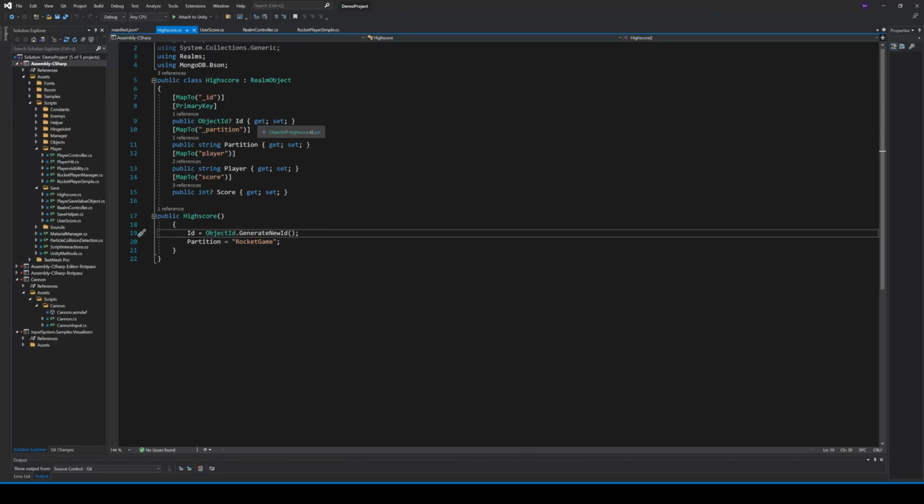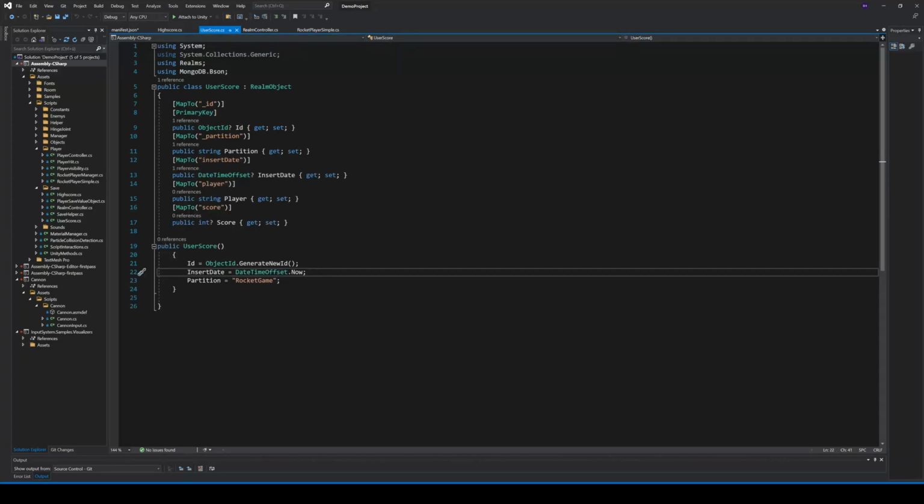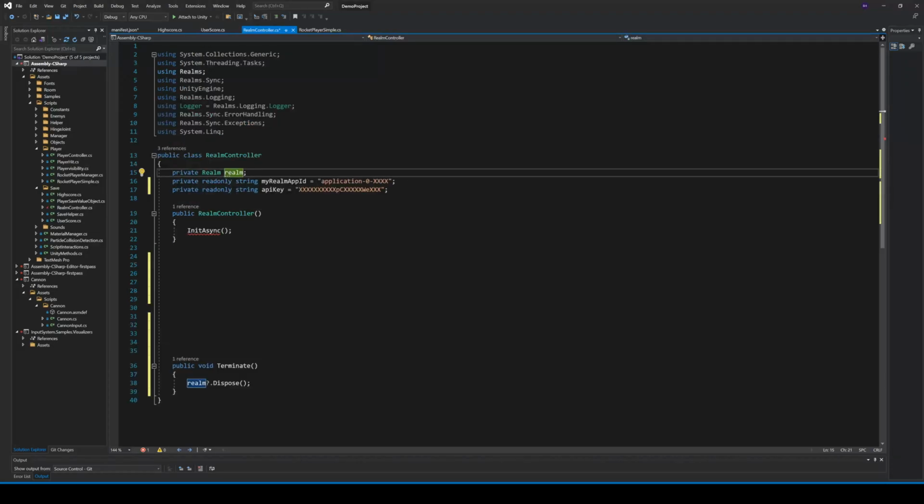So back in our code structure, I copied and created the two classes from our Realm object model. But I added a constructor to automatically generate a new object ID and set the partition to Rocket Game. In the user score, I also saved the current date. So, to connect to our online database, I created a Realm controller. This one has a Realm object, which comes from the Realm. It also has a Realm ID and an RP key.